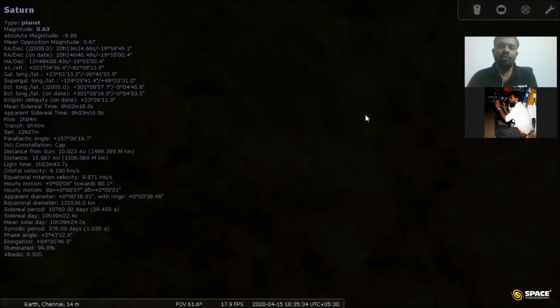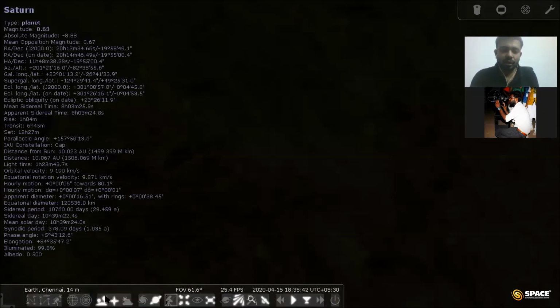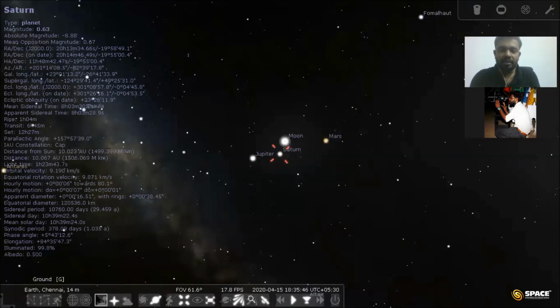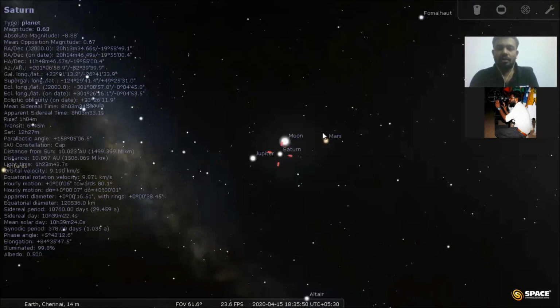So if I want to see Saturn now, what I'm going to do is just press the G button, or you can remove the ground using this option. The shortcut is also given. You can see it. So I'm removing the ground now. So you can see Saturn is here near the Moon, Mars, and Jupiter, the neighboring planets here. If you want to see a closer look, again you can zoom in.